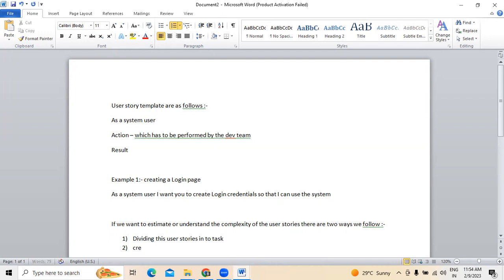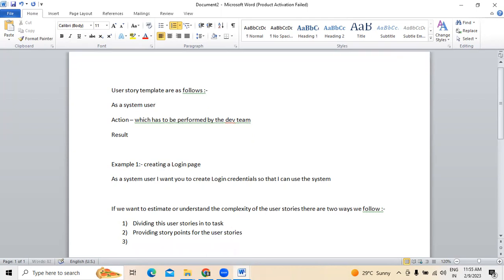Second is providing story points for the user stories. These are the two different things which normally we follow. We provide story points for the user stories in the second one, whereas dividing the user story into tasks is so that the user story complexity can be estimated by the team accordingly. So if you want to estimate this complexity, we need to divide the user story into tasks, or else we can provide some story points for it.